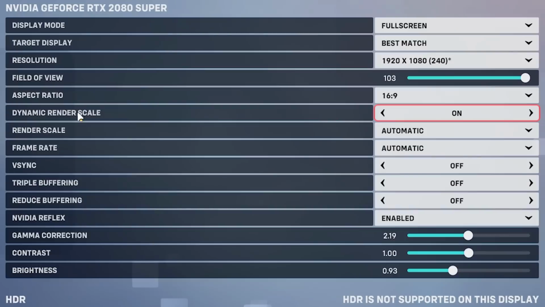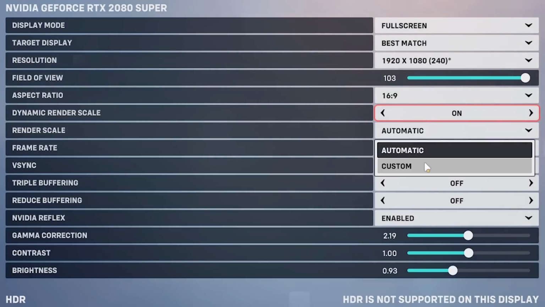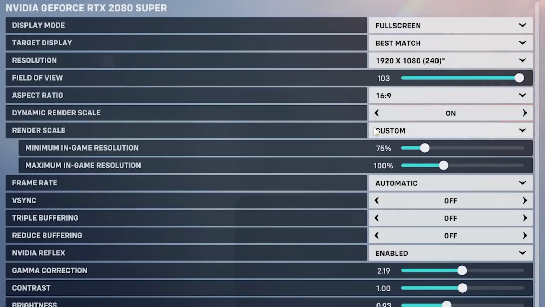Now, up next, we have a really important thing, dynamic render scale. What this means is if your game is set to automatic or custom, it will have a minimum and maximum resolution that your game can be at. And what this means is 100% means it's perfectly clear. Anything above that is going to add unnecessary lag. And anything below 100% is going to start looking a little bit pixelated the lower you go.